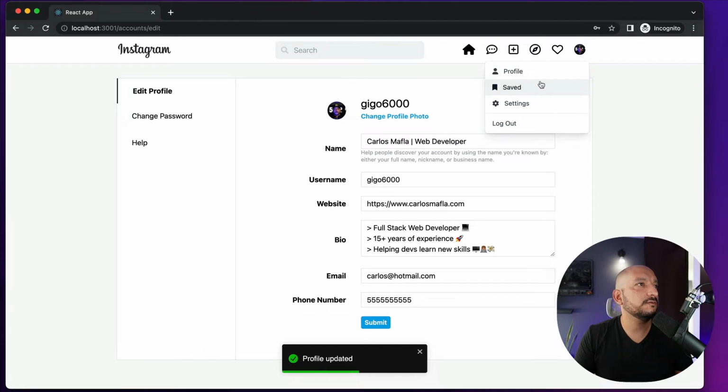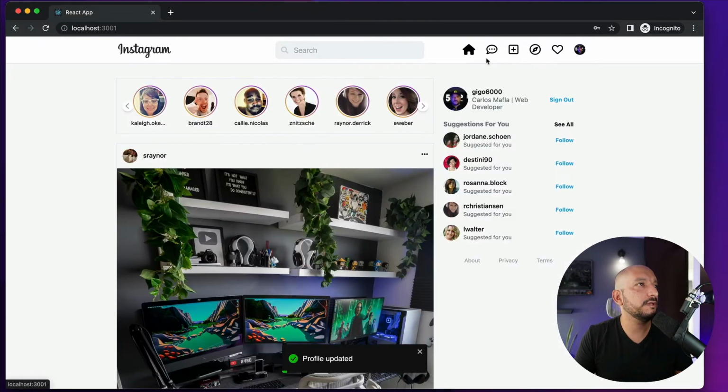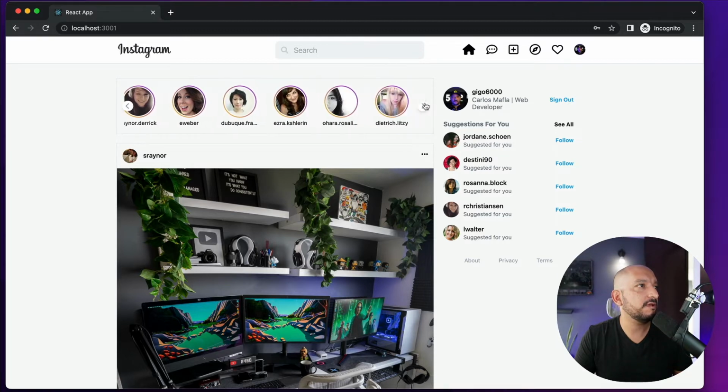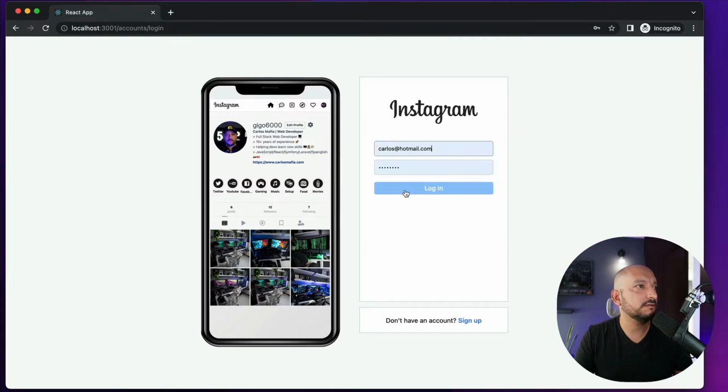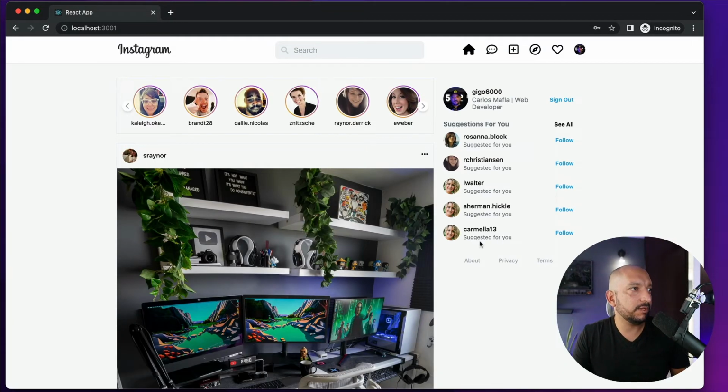You can go to the home page, and on the home page you can see all these different posts. This stories component here is also functional, so you can scroll this right and left to see more profiles. You can follow people here in the suggestions box. You can sign out. You can log in. So it's a pretty complete project. I couldn't cover everything in this video, but this video is pretty complete on the front end part.